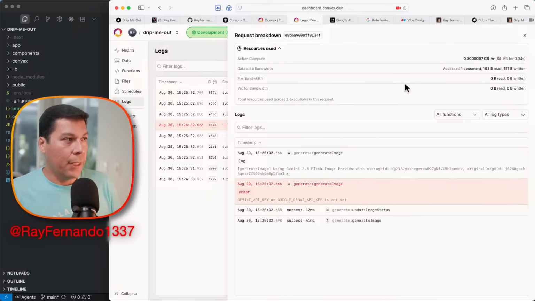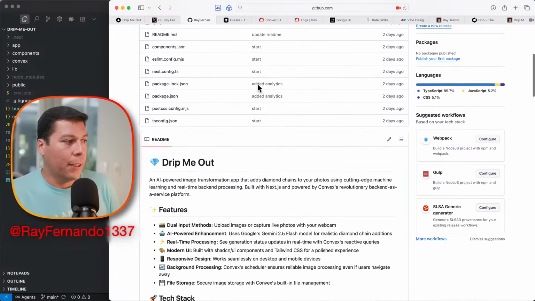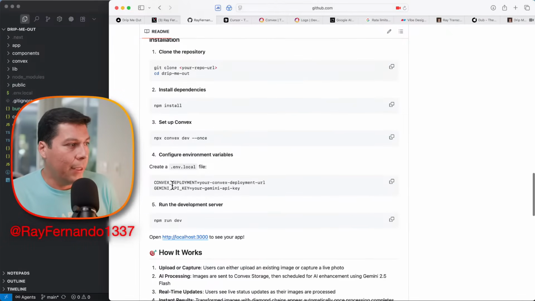So in order for us to get that key, I'm just going to go ahead and copy that error message. So that error message has this Gemini API key. So this is the key that we need. So it's Google Gen AI API key. In the actual documentation, I'm going to show you real quickly what this looks like. In the DripMeOut thing, it says we'll need an API key, and it says Gemini API key. So this is the key that we need.